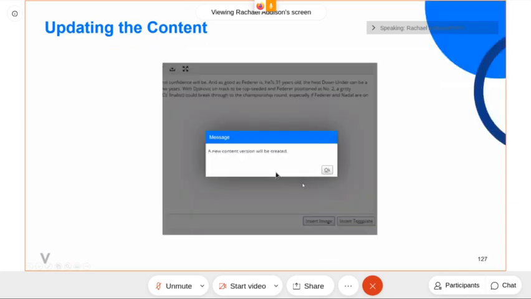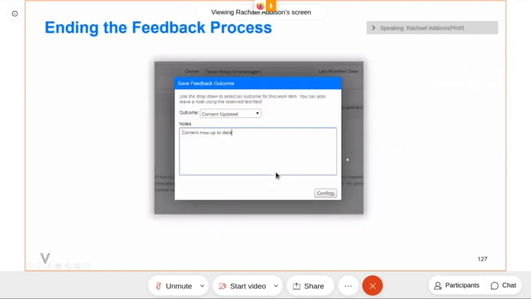Once we've decided that the content does need updating, a new version will be created and then the updates will be made. And as we said, if the feedback process has been set to update the agent with what the feedback was, then we need to save the feedback outcome. So what did we do? The outcome of this feedback was that we updated the content, and we give some notes and context into what we did. So we've now updated it. And this feedback would then go to the agent that has given the feedback if they've opted to be notified.